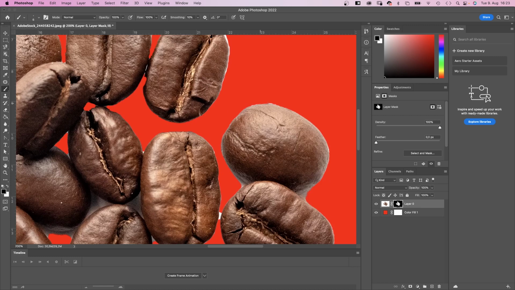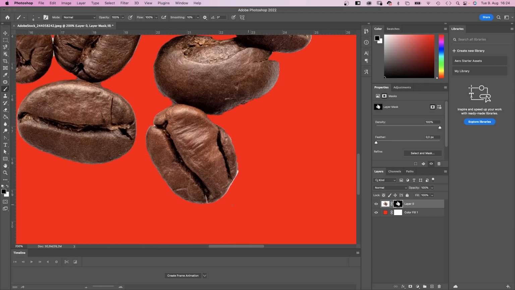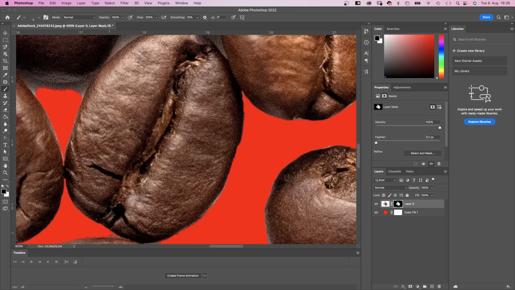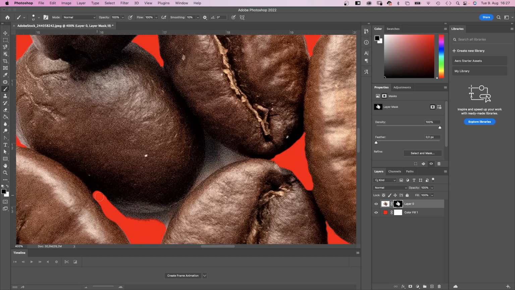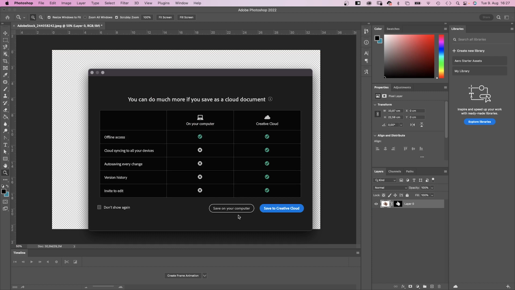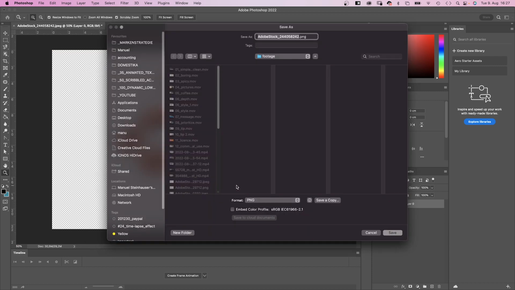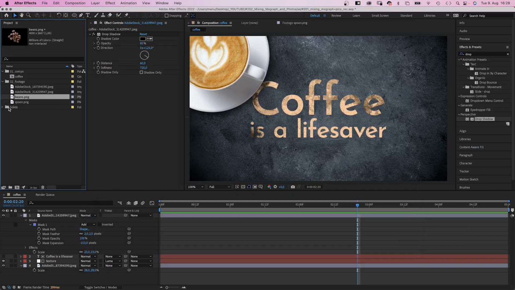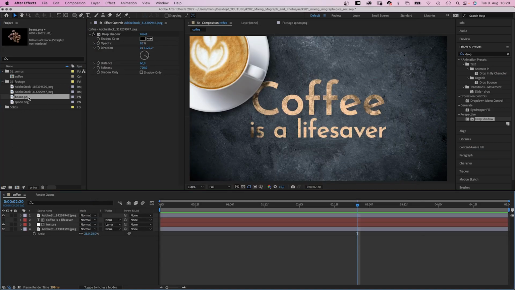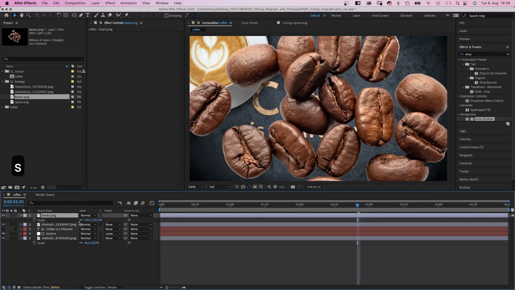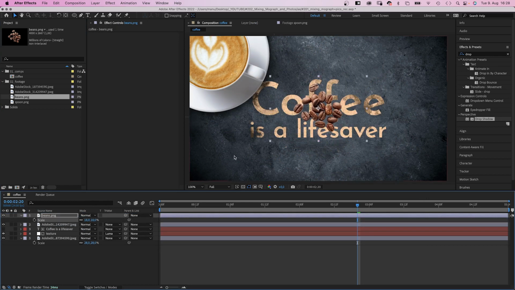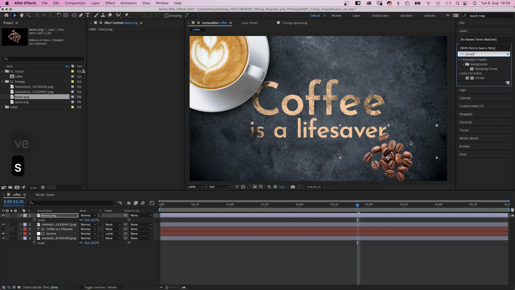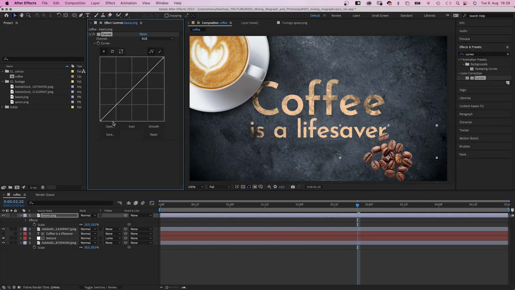We don't have to be too accurate, because the background is quite dark. I usually save a copy as PNG, which is smaller and therefore easier for After Effects to handle. Let's import it, add it to the comp, scale it down, then position it below the R, slightly overlapping. We add curves and slightly darken the image.